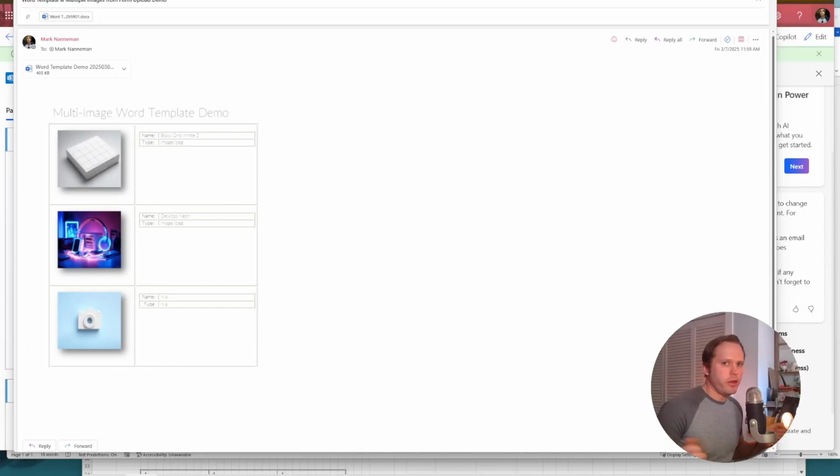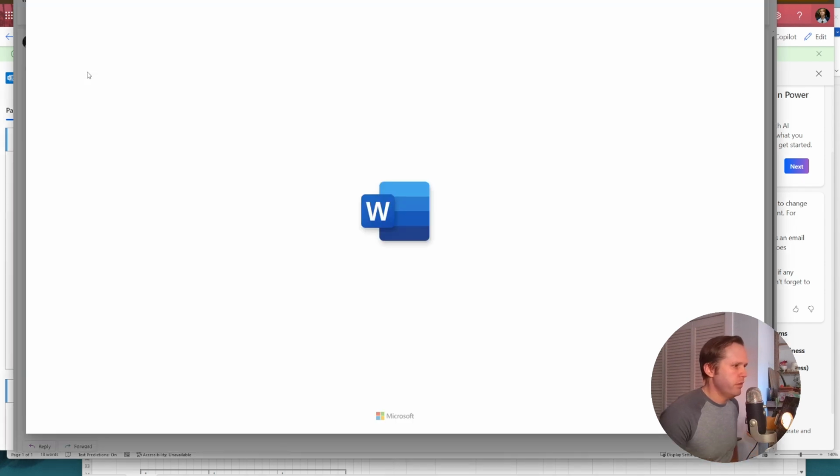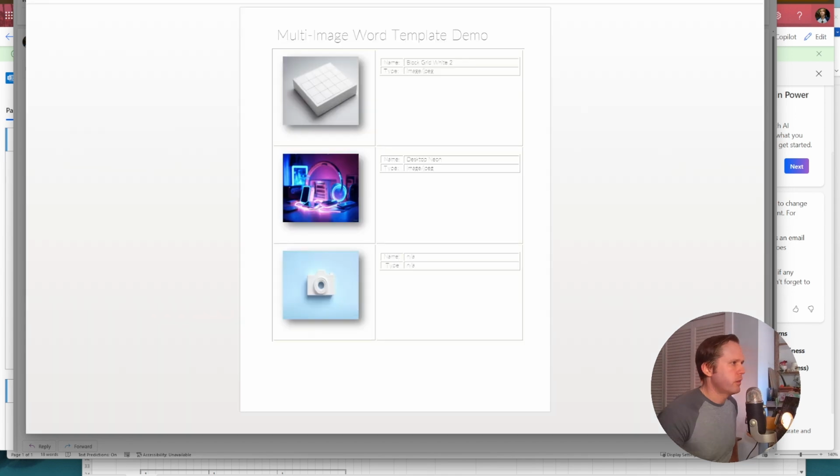Okay, the flow has run, and this is the email I received. So here is the first image I uploaded. Here's the second one. And here is the placeholder. This is the thumbnail that I put into the HTML of the email. We can click here on the attachment to see the actual Word document. So here is our populated Word template. We have that first image, the second image, and the name is block grid white. The type is image slash JPEG. Down here we have desktop neon, image slash JPEG. And here we've got the placeholder, and each one says not applicable.